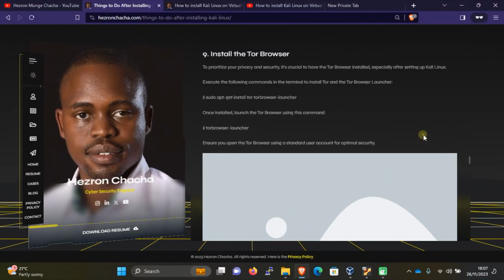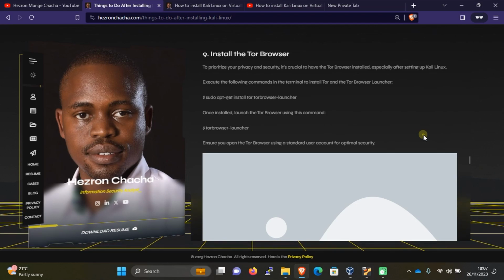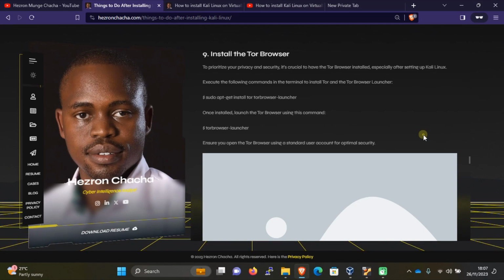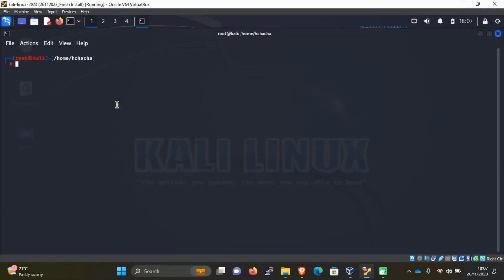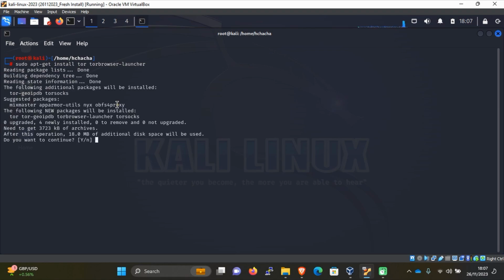The next thing would be number 9, install the Tor browser. And remember, this is just to prioritize your privacy and security. What Tor does is mask you and ensure that the standard user is working within optimal security. So we'll go into our instance. To install Tor browser, I'll run this command: sudo apt-get install torbrowser-launcher, one word. For that, I'll just put the default, which is yes. It will continue the installation.